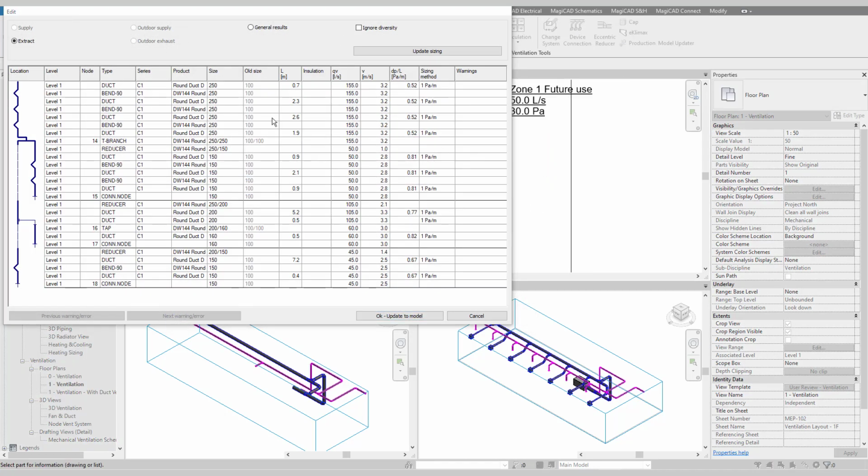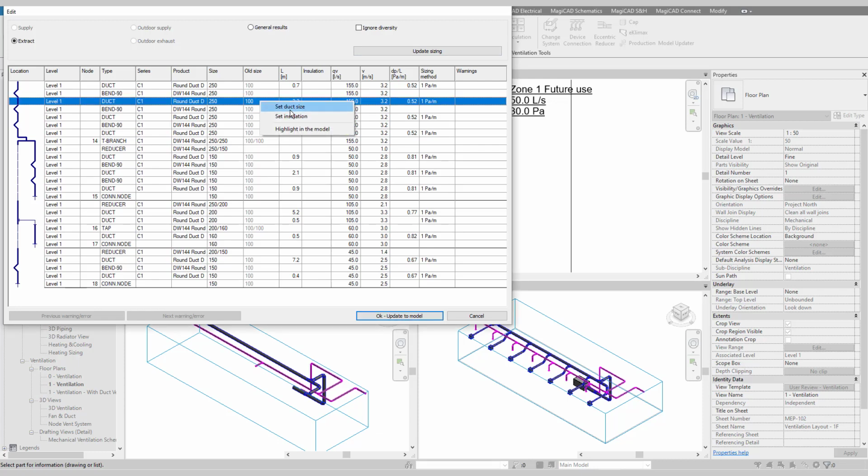and all I need to do is select this system, and you'll be given a simple schematic with levels, types, series, products, but you'll also get lengths and flows, velocities, and sizing method used and pressure drop per meter. You can also change the sizes within this by selecting a duct.